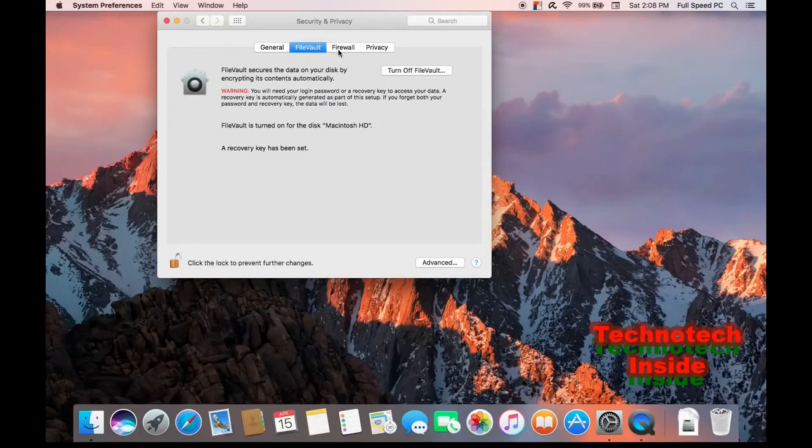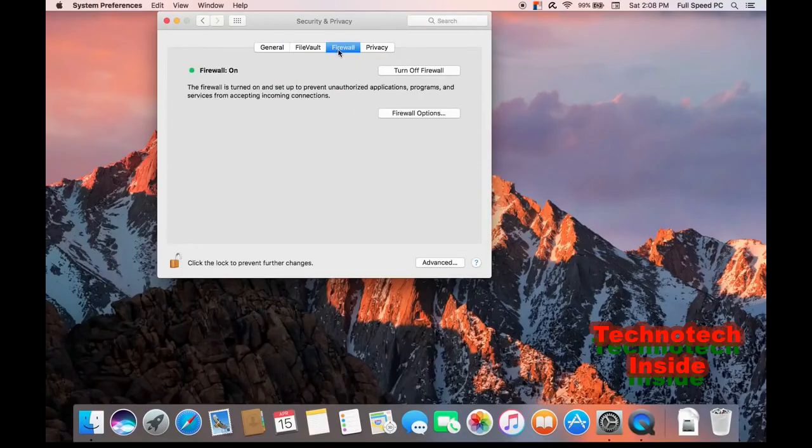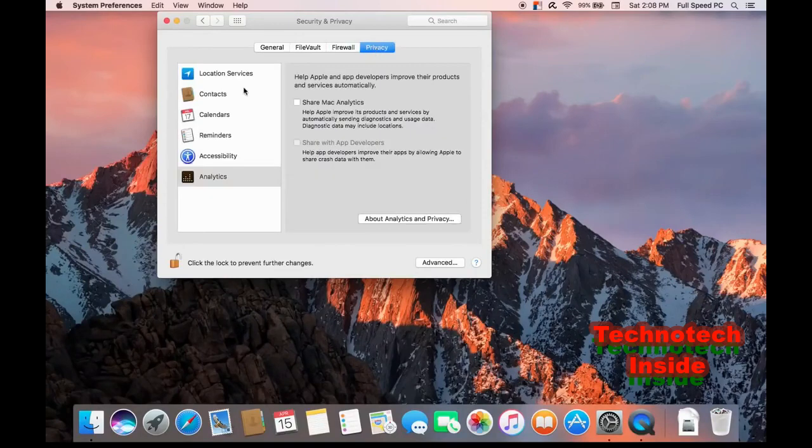And then you'll also want to come over here to Firewall. And just double check, make sure that the firewall is turned on. If it is not, there will be a button here to turn it on. And then also you can come over here to Privacy, and underneath Analytics, I would make sure that these are not checked. Personally, I want to increase my privacy, and by unchecking this, it will limit the amount of information that gets transmitted back to Apple.